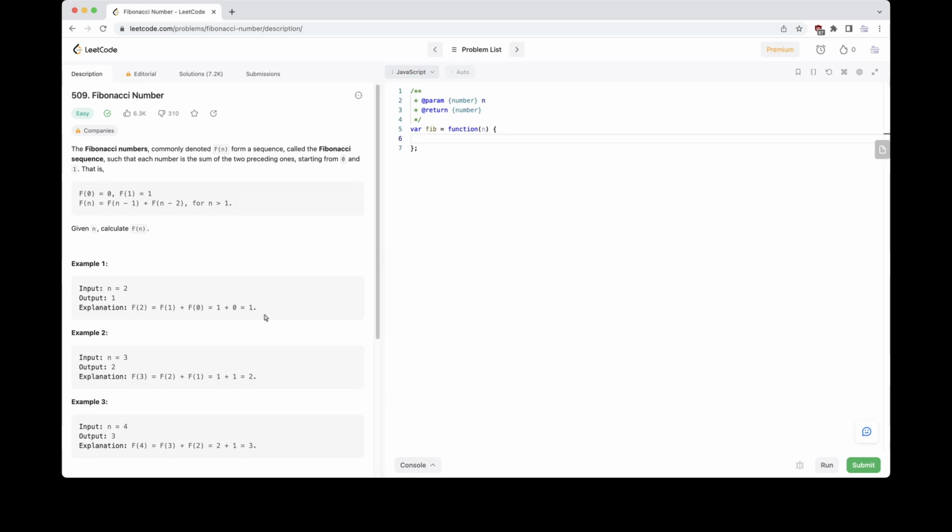All right, so the Fibonacci number is the typical intro to dynamic programming problem. And in fact, they already give you the recurrence relation right in the description. And the recurrence relation is simply a formula that defines the next term in a sequence by the previous term or previous terms. In this case, f of n is equal to f of n minus 1 plus f of n minus 2.